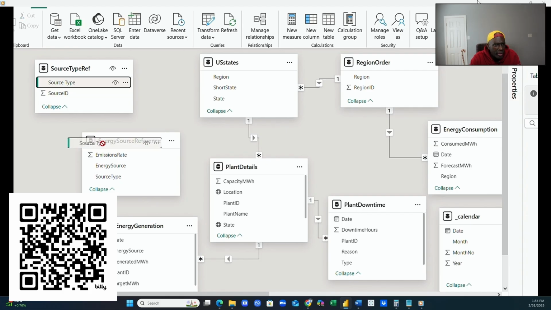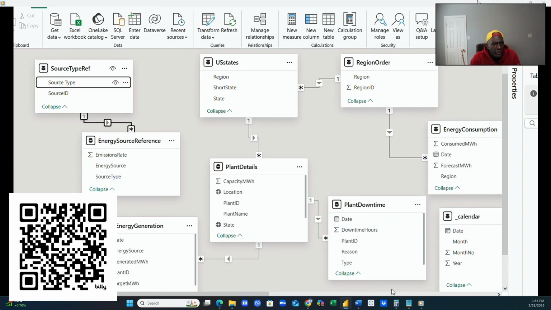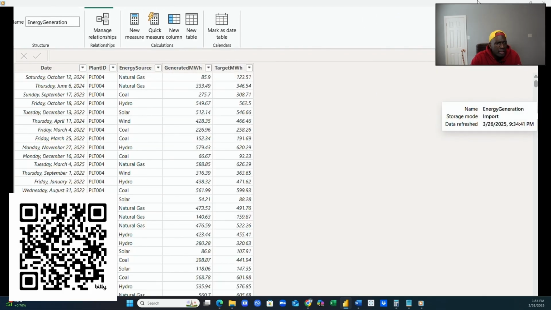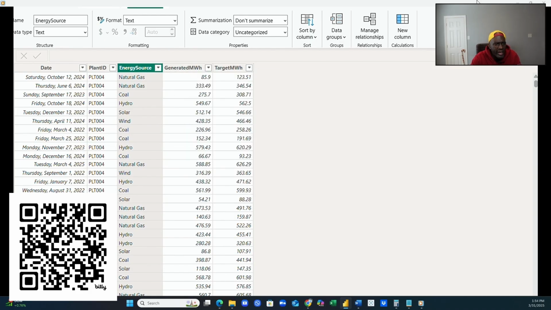So we're going to try to build a relationship between source type and energy source reference, and we were able to do that based on the energy source type. So let's see, energy source: natural gas, coal, hydro, solar, those are all source types.